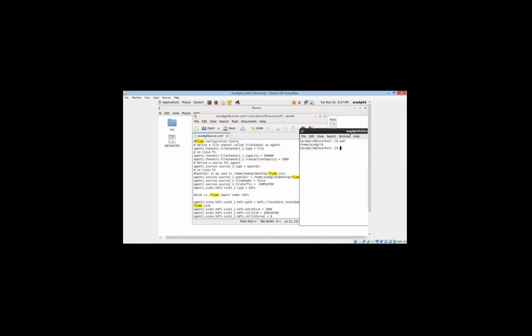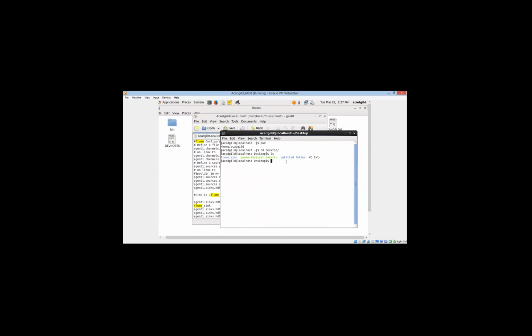Just do a CD desktop, space D and tab. In case it's a desktop, you don't need to. Then LS. You need to keep practicing all those things, that's where your mastery comes in. Flume_sync is the one which you created. Now we have that in place.